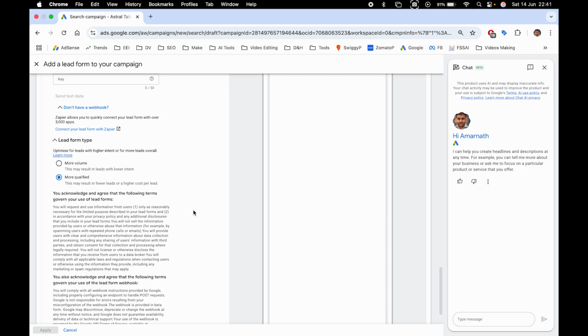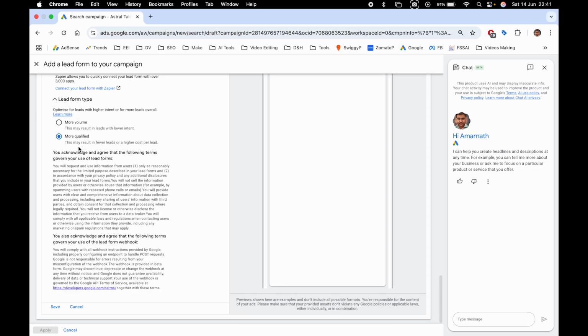Some people, because you have your name and email logged into your mobile devices or your laptop, your name, email, phone number will be automatically filled into the form, so they just click on submit. So make sure you have an extra qualified step. I recommend this one, because quality is more important than quantity. So click on save.